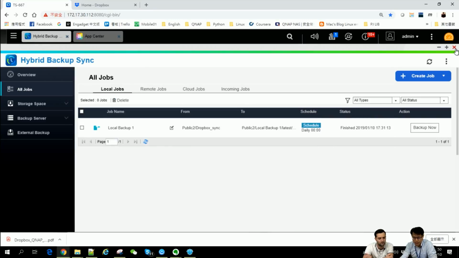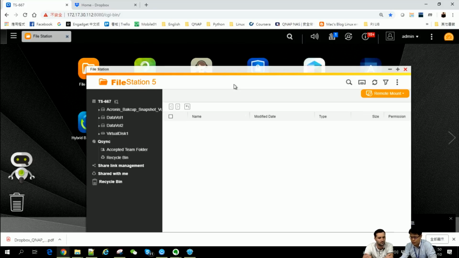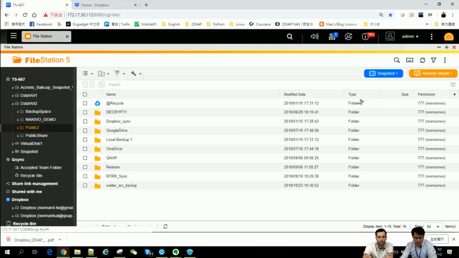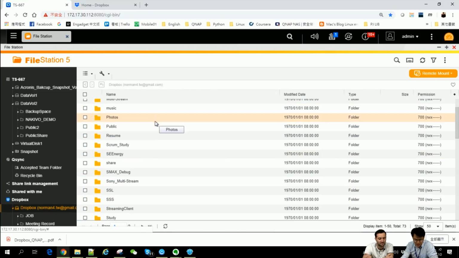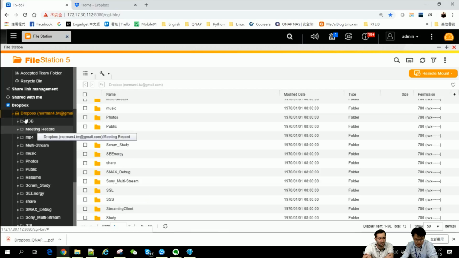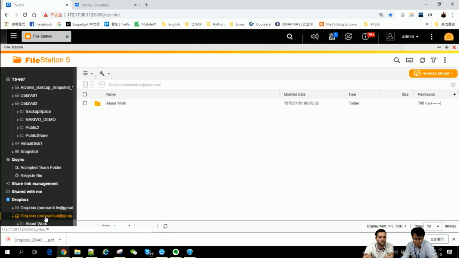For the other demo, I will show you how to use our remote mount to connect to your cloud. I have already set up two accounts, because normally we have multiple accounts. One is my private use, with all my data and folders on Dropbox. And this one is my work use. So you can manage all the accounts in just File Station.